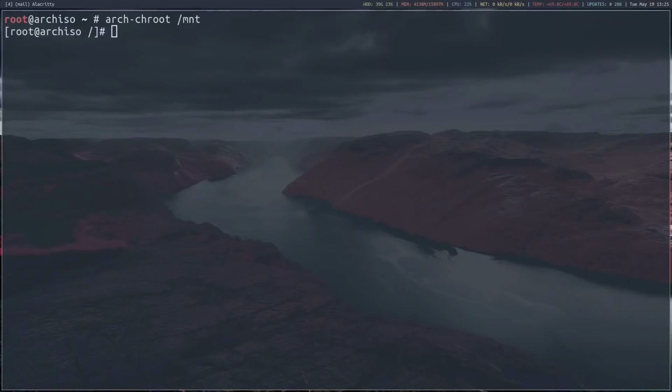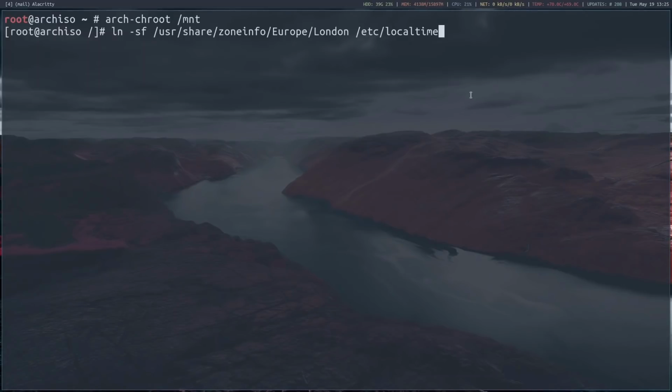Right, the first thing we want to do is set our time zone. Now, this will obviously depend where you are in the world. So I know that for me, Europe/London is the key. And I need to link that to /etc/localtime.